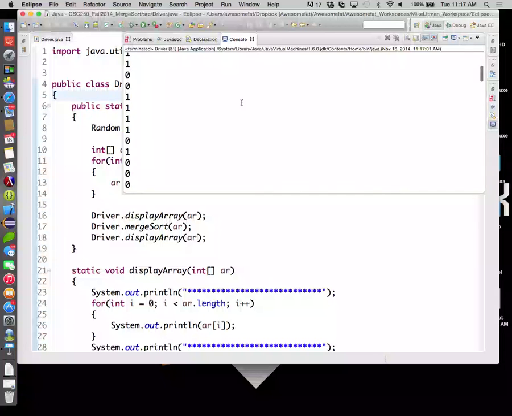So there's the original, zeros and ones, and the new one. Bunch of zeros followed by a bunch of ones.